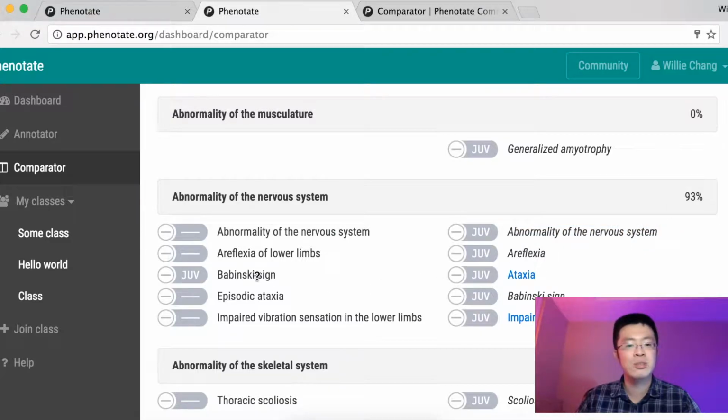But even for those that I didn't get the exact same answer, for example, the answer is areflexia, and I chose areflexia of lower limbs, I still get partial marks because this is the same type of phenotype, except that this is a bit more specific than it should be. I have Babinski sign, and I have ataxia, except I chose episodic, so it's a bit more specific than needed, so I got some marks off there. And then this one is the same.